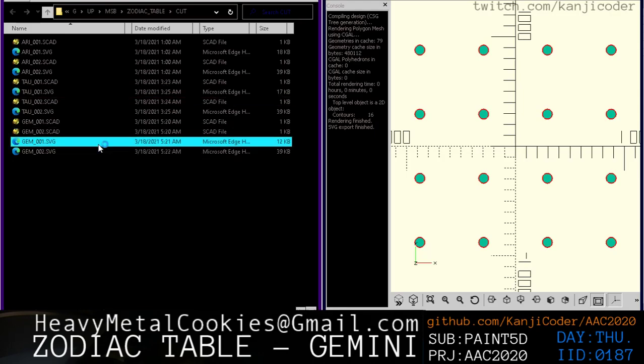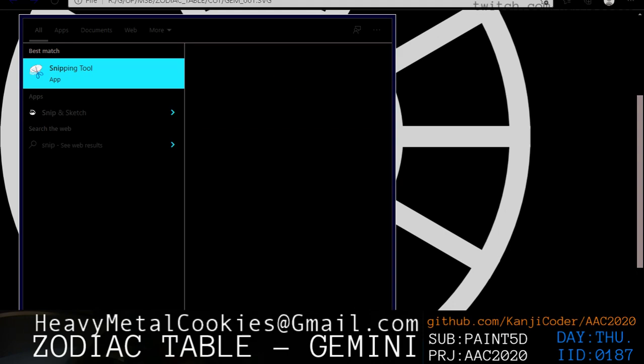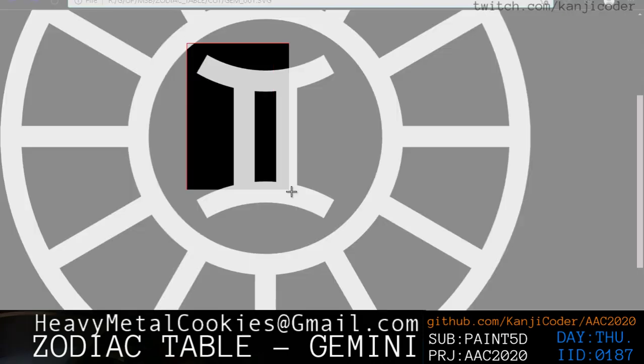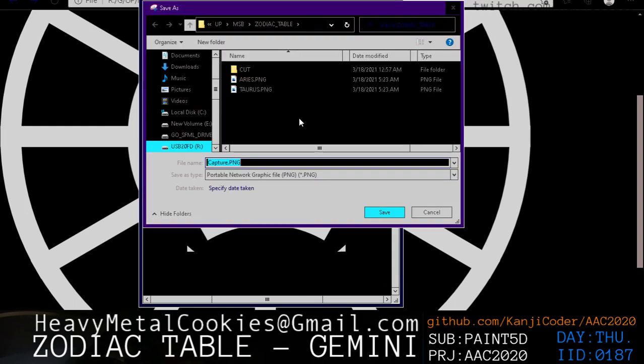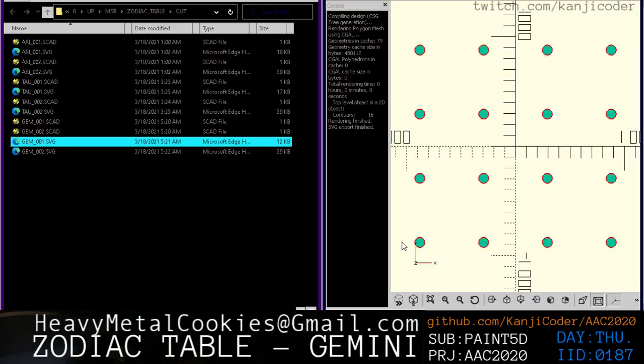Same thing with this, right? So we can go over here, and we can snip this as well. So snip. Okay. And this was Gemini. Okay. So that's so we have the easy way to reference things. If the code breaks, we can still look at the PNGs to know what it should have been.